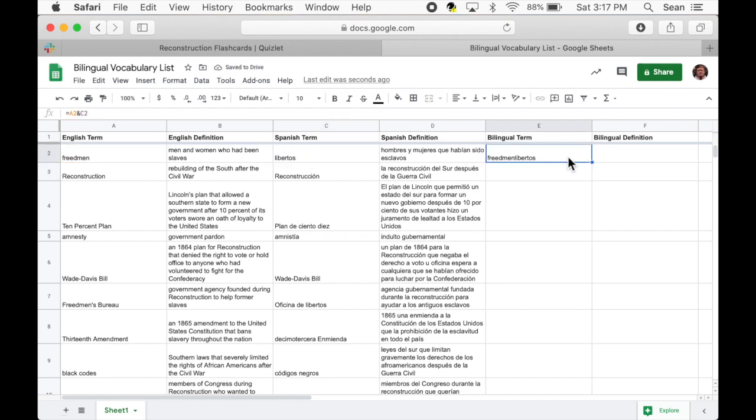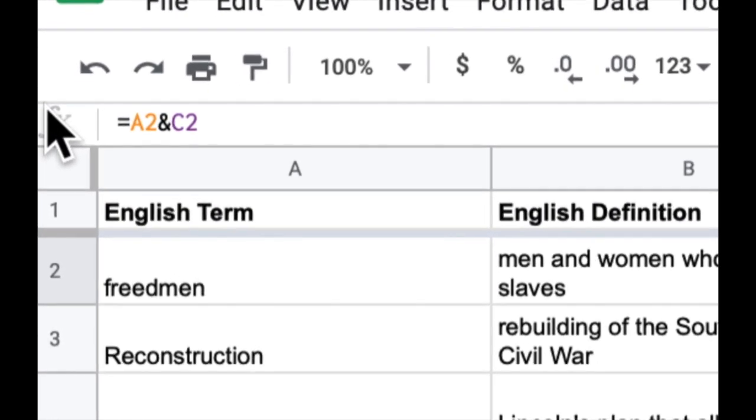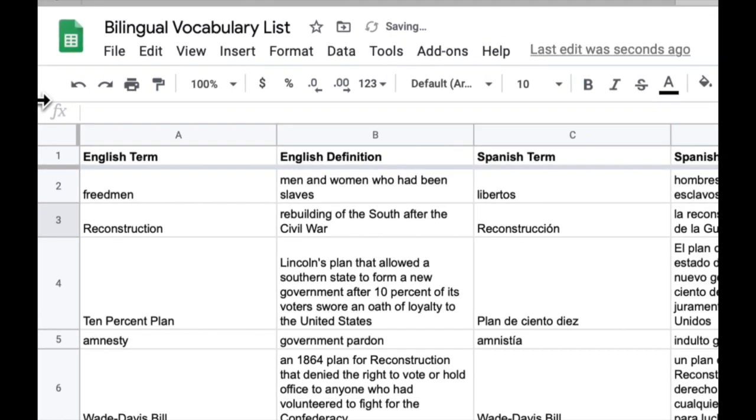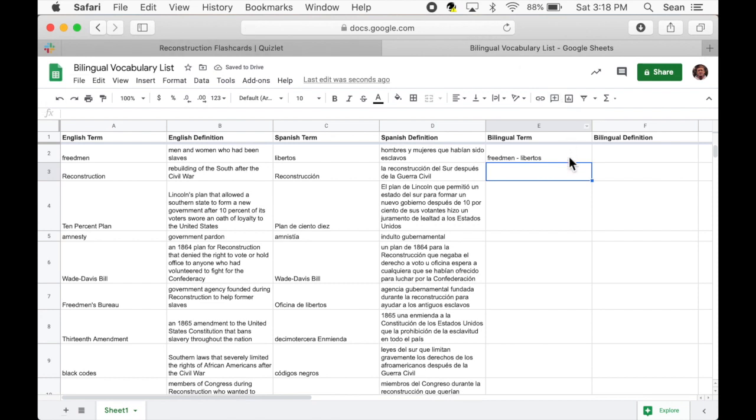But as you can see, that doesn't quite meet our needs. We need to create a divider between our English and our Spanish terms. So we'll add an extra ampersand to the one that's already there. And then between them, we'll put a quotation mark, then a space, then a dash, then another space, and then another quotation mark. This helps us create a clear break between the two different terms. There are lots of different ways you can divide them. This is just the simplest way I thought I could show you.